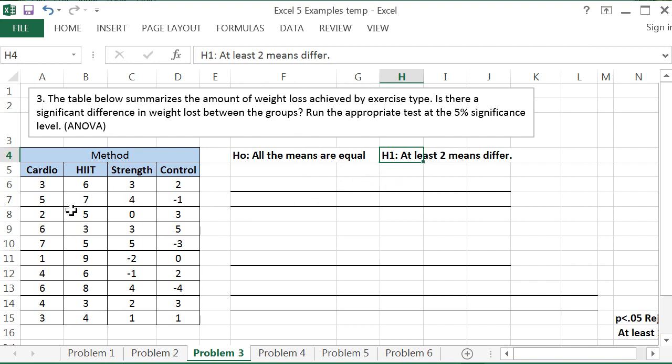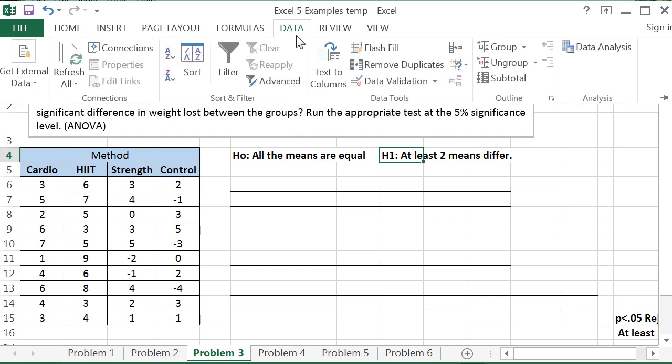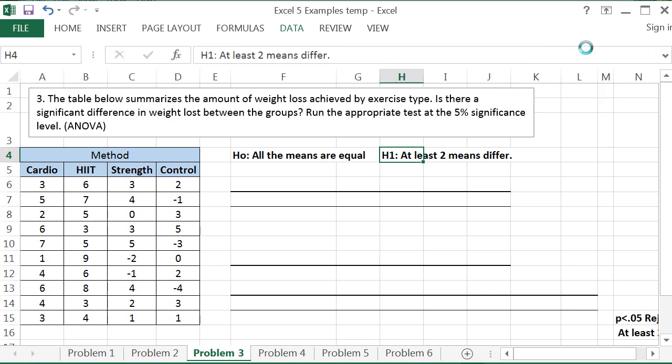So it's not going to tell us which two. We would have to do what's called post hoc tests in order to determine which two. But we can determine that at least two differ. So the way that we're going to do this is we're going to use the data analysis tab here. So I'm going to go to the data menu, and I'm going to click on data analysis.